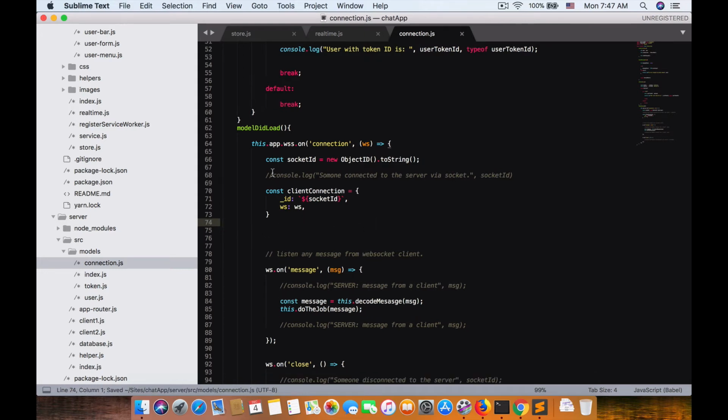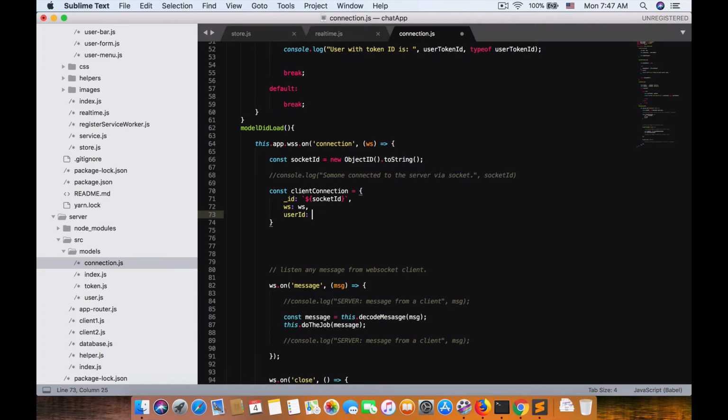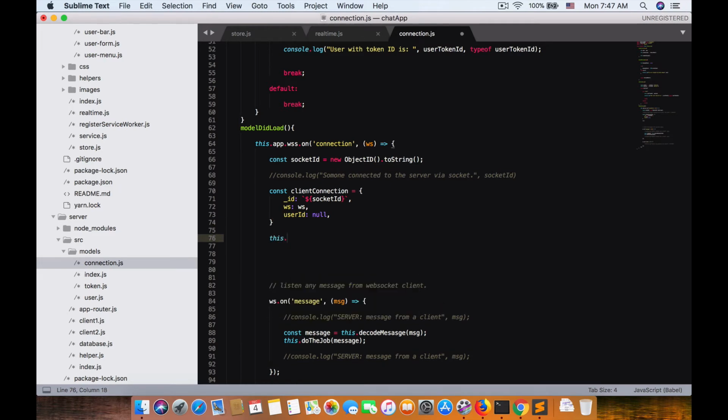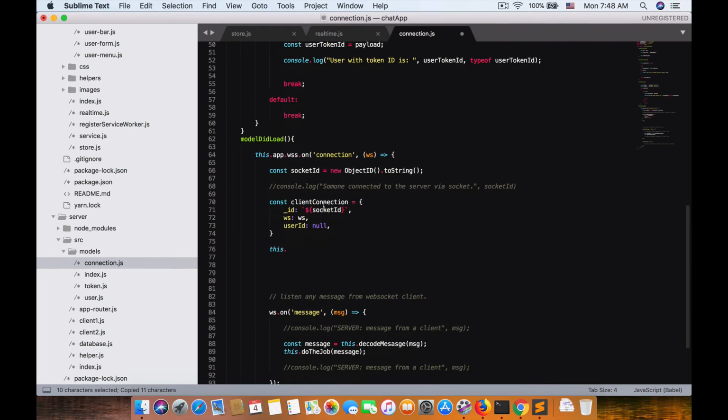Before and after the client is connected successfully to our server, I'm going to do this with user ID equal null. The first time we don't know exactly who this is, it can be someone else. I think we can do this with this.connection. We got a connection and use a Map to manage its collection. This connection collection equals this.connection.set. So I'm going to set exactly the socket ID and the client connection.